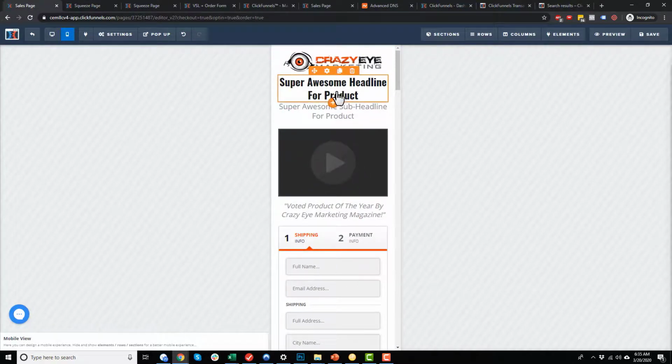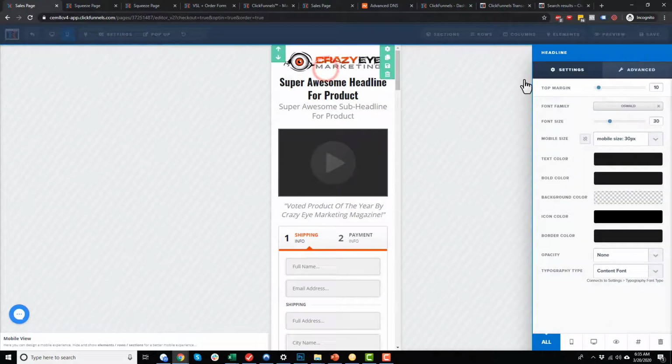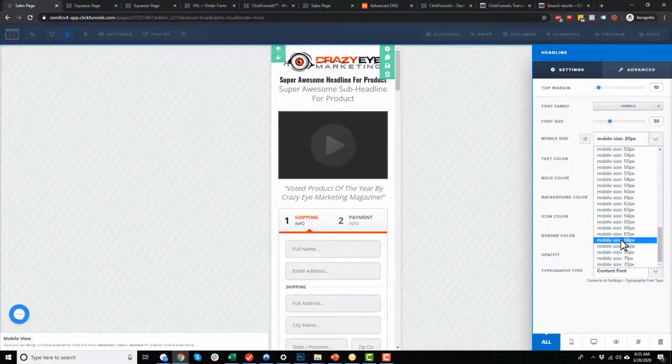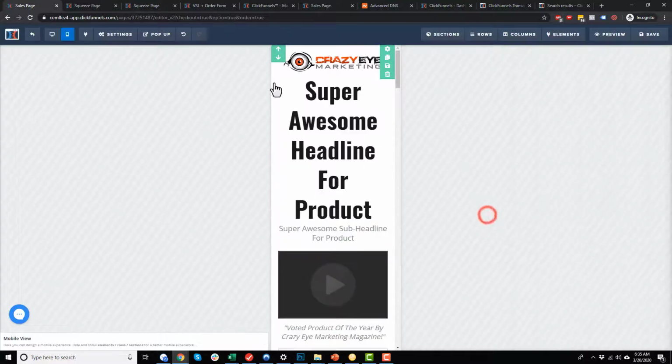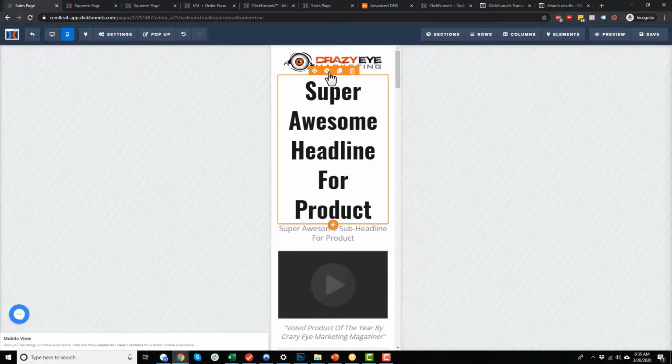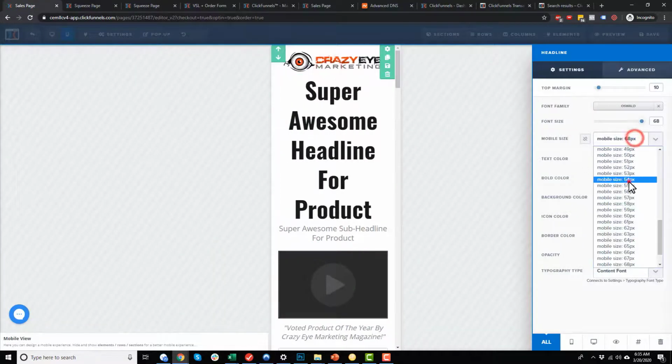So certain elements have certain mobile settings. For example, right here, if we click on the headline element, we see there's an option for mobile size. And we could go ahead and adjust our mobile size here. So if we wanted 30 pixels or we think that's too big, we could go ahead and shrink it, or we could go ahead and make it really big. And it doesn't impact what's happening over here on the desktop side. So we can have a custom font per device. So that's pretty cool stuff, right?